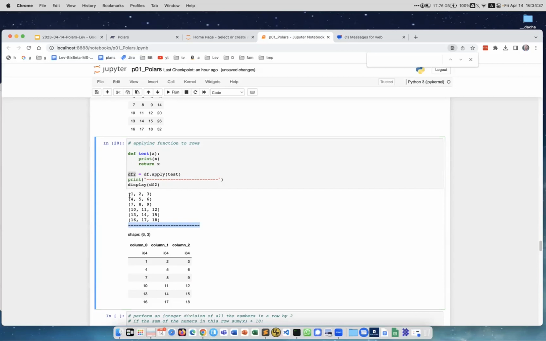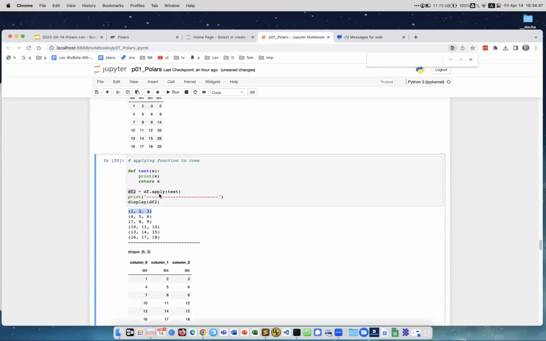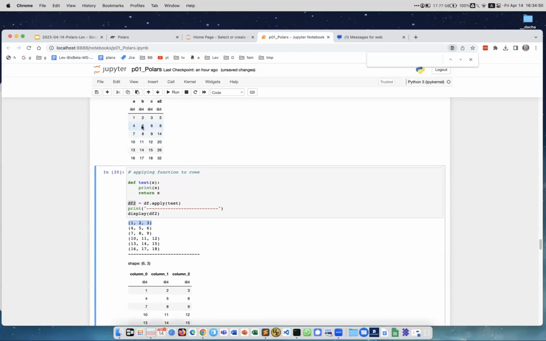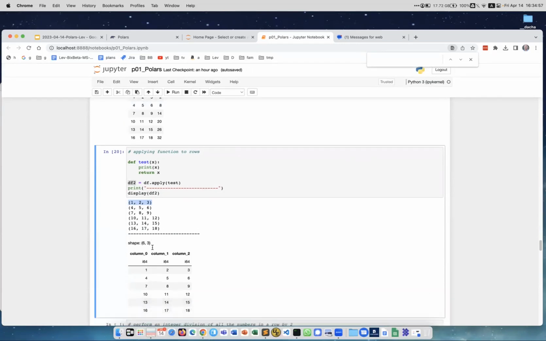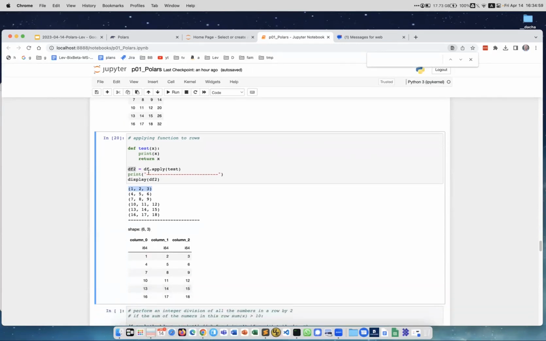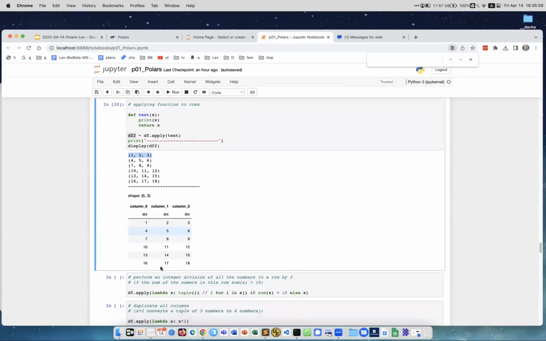Well, here it is printing as it is running these tests. So it looks like it's printing tuple for each row. So remember how it was 1, 2, 3, 4, 5, 6. So that's what it creates. It goes row by row, and then it returns row, right? And then df2 is df apply, and what we see here is actually a data frame, right?